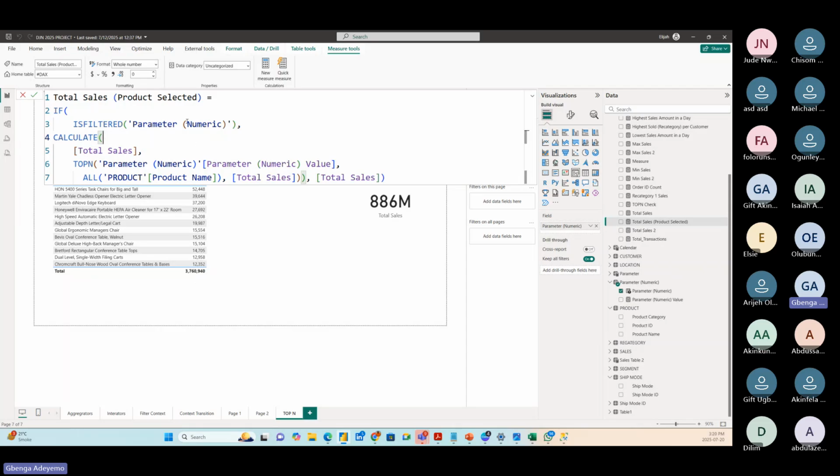So I'm saying that if the parameter table that has the list of 1 to 20 is filtered, that is, if we apply a filter on that table, the total sales should now be based on the top products that I'm selecting based on my slicer. So it should modify the filter context. It should modify how it's applying the filter. That's simply what we are saying here.